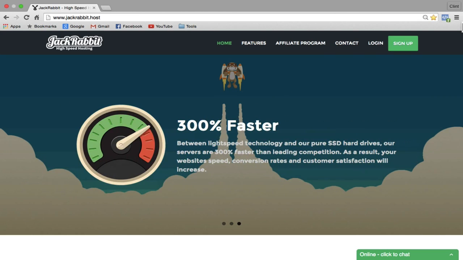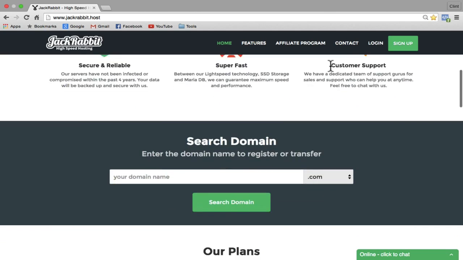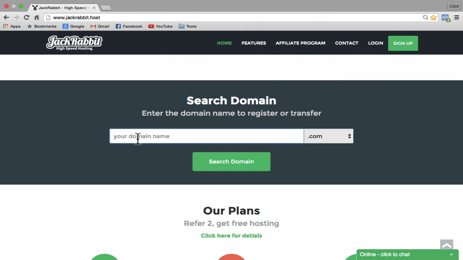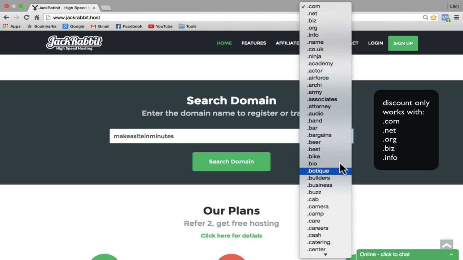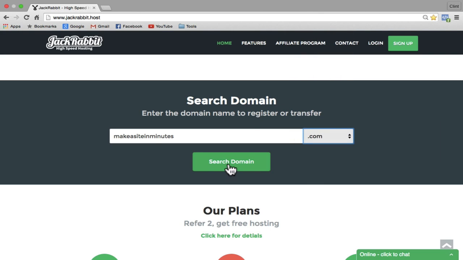So to get started, scroll down to the search domain bar and create a new domain for your website. For the sake of this tutorial, I'm going to call mine makeasiteinminutes.com. You can use whatever you want, just make sure that you keep it simple so that when you tell people about your website, they'll be able to remember it. There's all kinds of TLDs that you can choose from. I'm just going to keep it simple and go with .com. And I'm going to click on Search Domain.